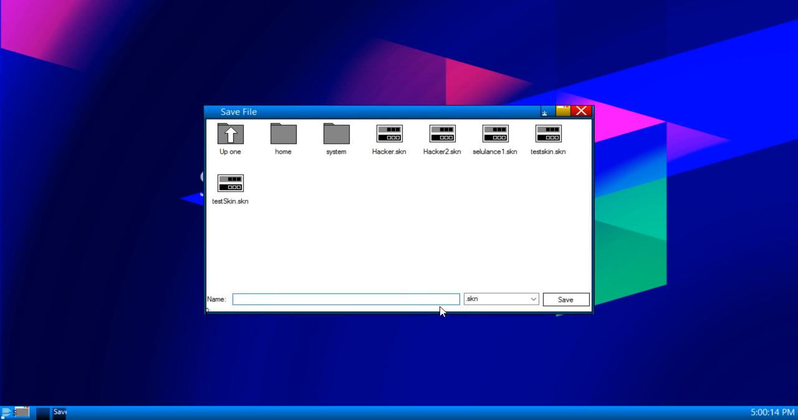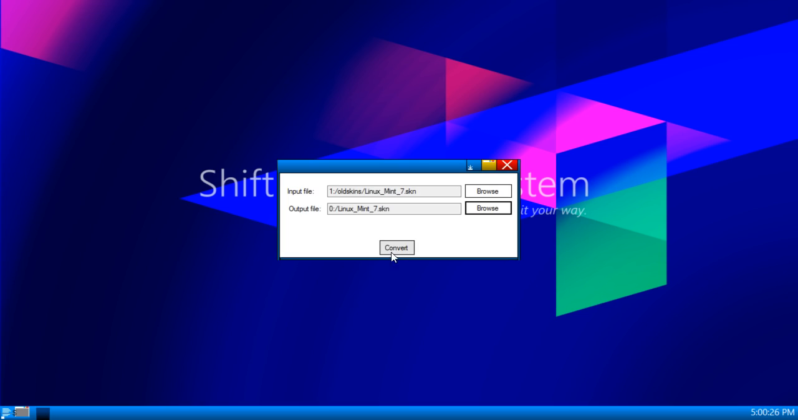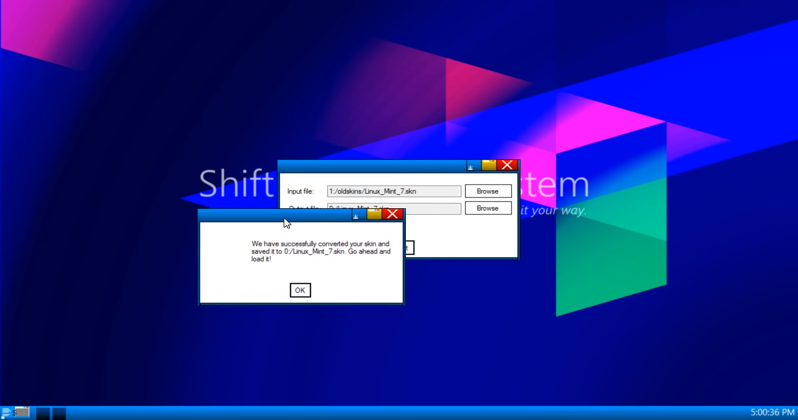So I'll select that file, and then we'll browse for a destination. And we'll just save it as Linux Mint 7 in my root directory, and save. And then I'll hit convert. Give it some time. Don't want to let it crash there. Alright, so we have just converted a skin over to 1.0.